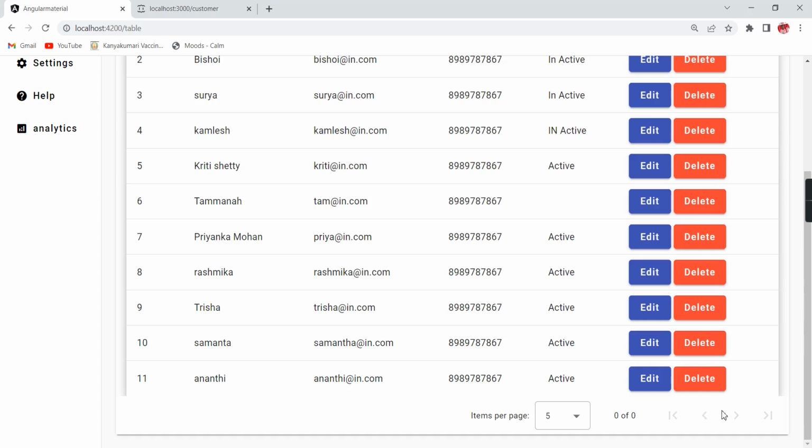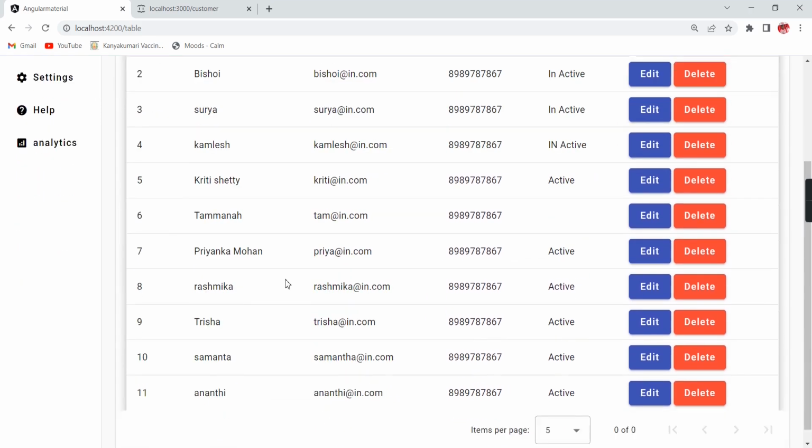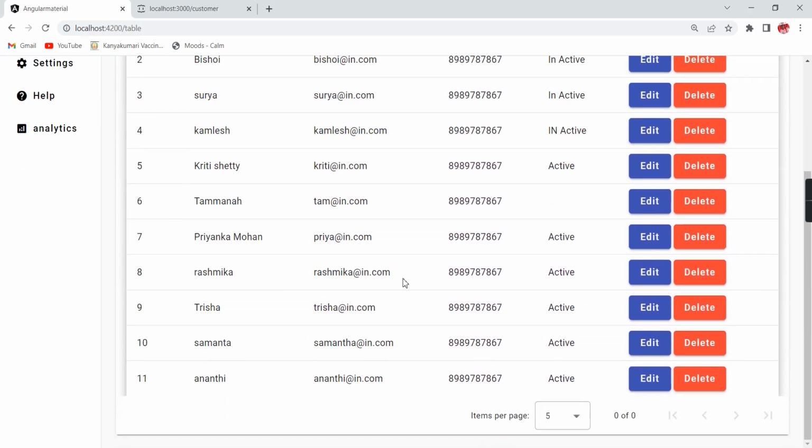See here we have the pagination. The options are 5, 10, and 20, and we have the buttons, but everything is disabled because the paginator is not exactly synced with our table. That's why it is showing like this.